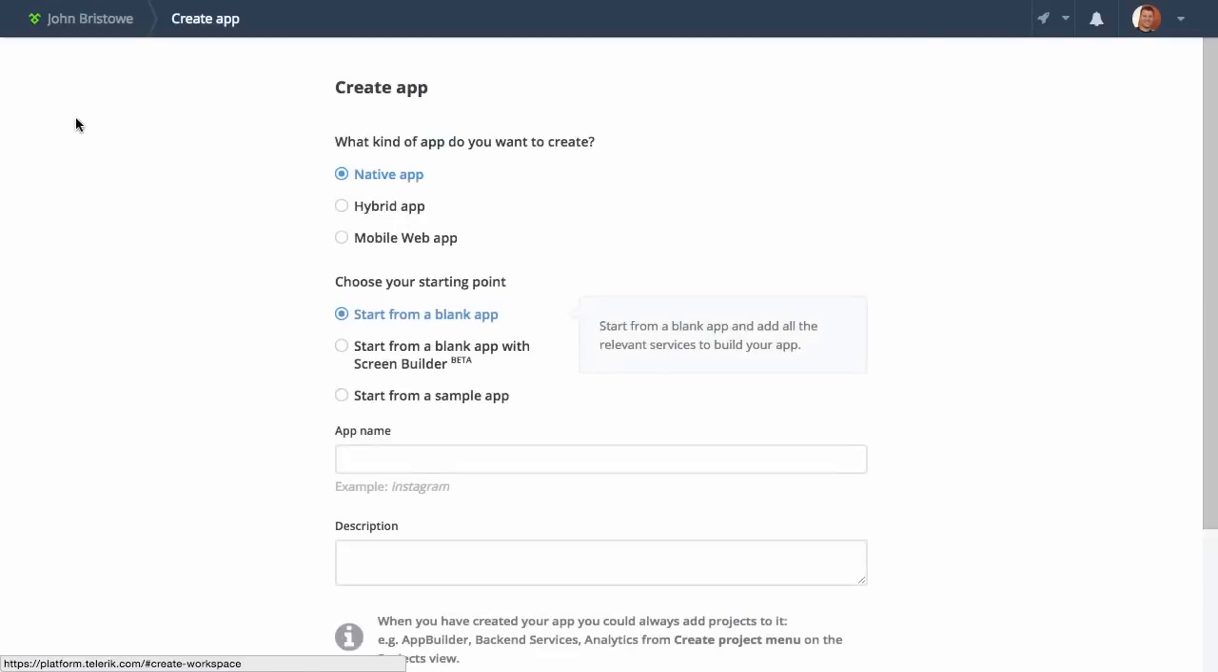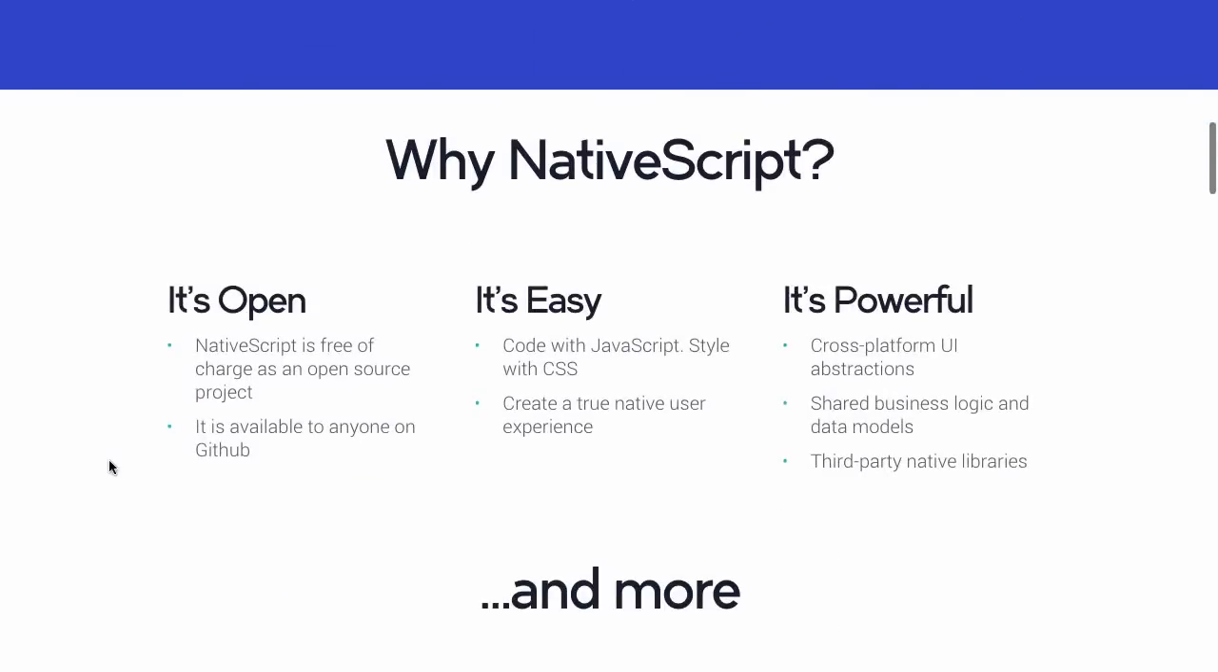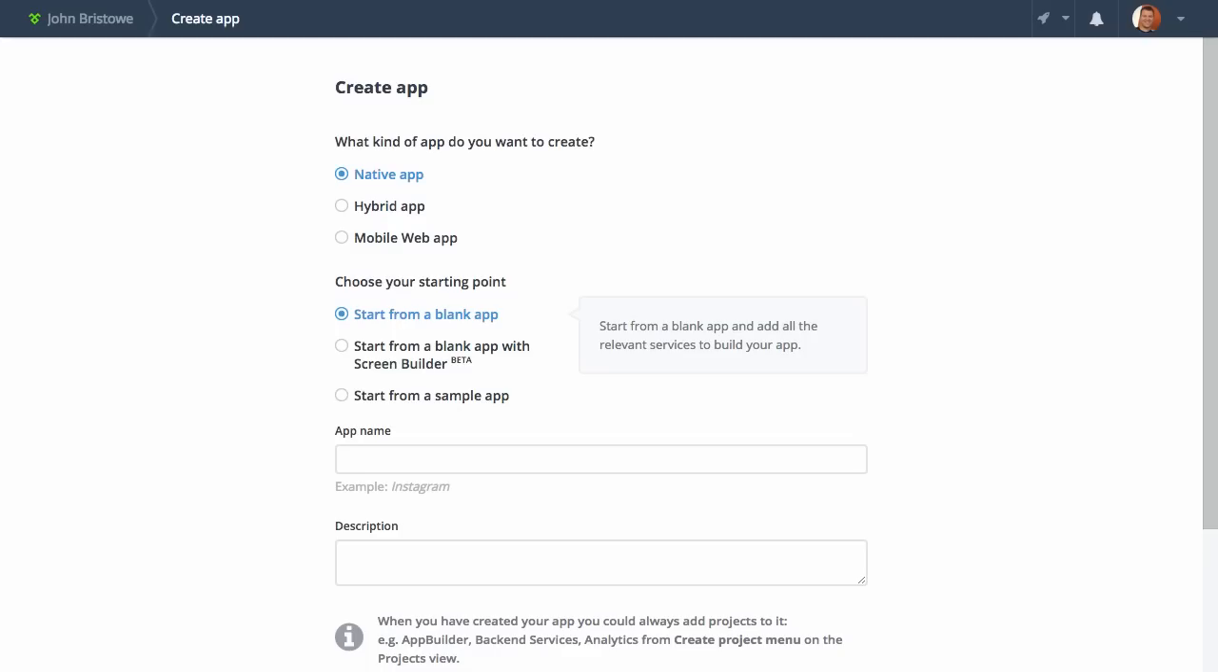Let's start by creating an app for Quantum. We're asked what kind of app we wish to create. Telerik Platform supports the creation of native, hybrid, and mobile web apps. Native apps are built using an incredibly exciting technology we've built called NativeScript, which you can check out by visiting nativescript.org. Here, I'll choose to create a hybrid app.